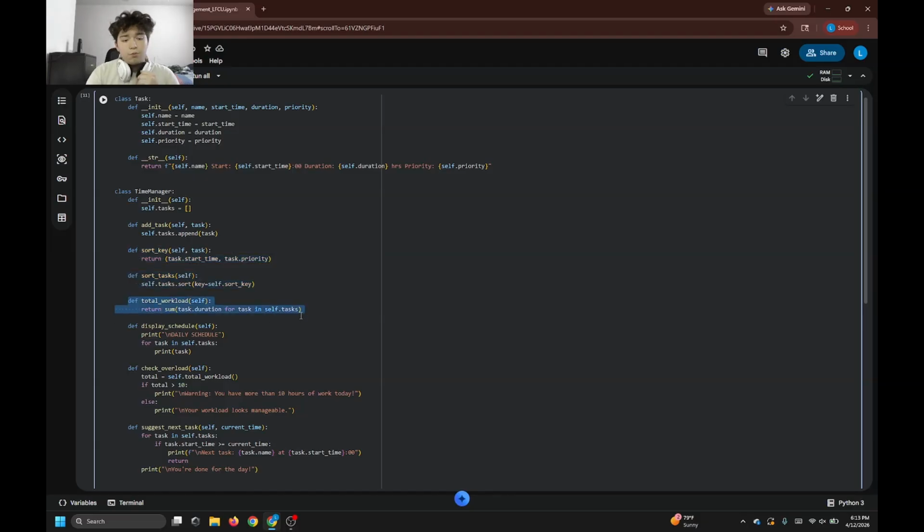This total workload shows all the times for every task that you have on hand. So if you have something that has like 3 hours, another has 2 hours, and you have 1 hour, you have a total of 6 hours of workload. This displayed schedule is going to print out the schedule that you're going to have.